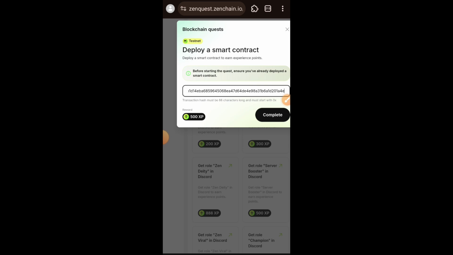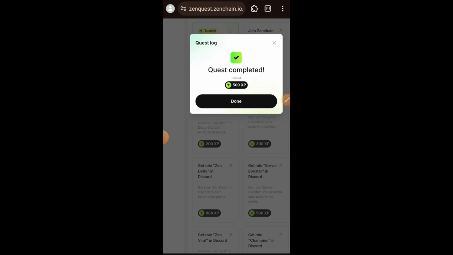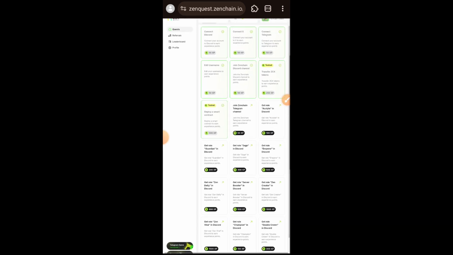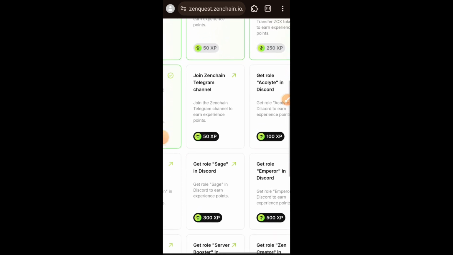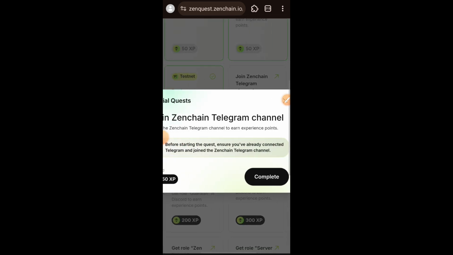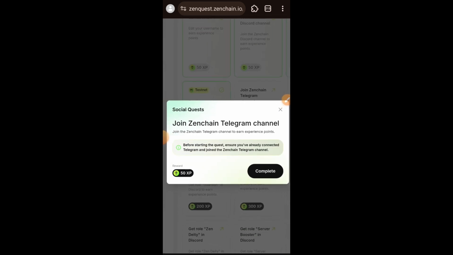I'll click the complete button. And this task has been completed successfully. The next task is to join Zenchain Telegram channel. I have actually done that previously, but I am yet to claim the reward here. So I tapped on the task and then I am tapping on complete.